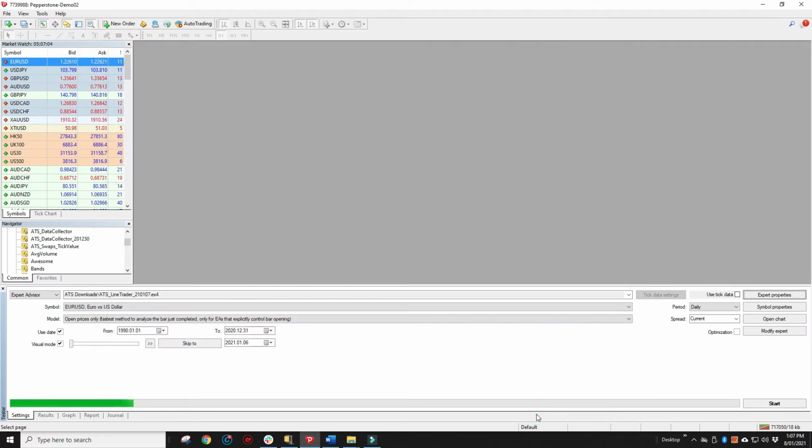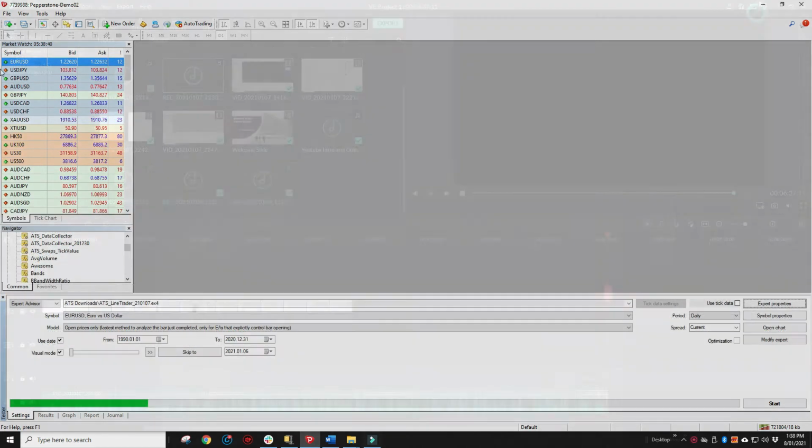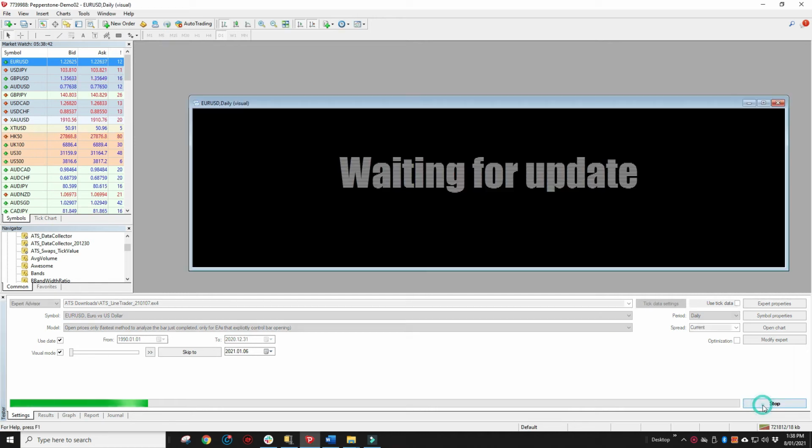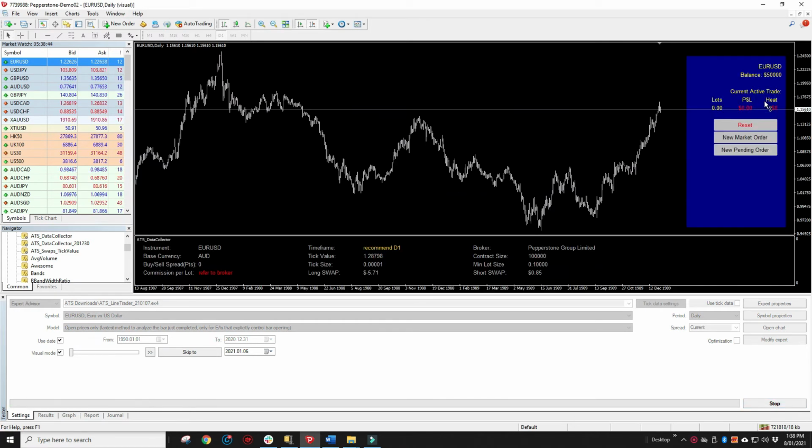So that's it for the properties. Now we can commence the backtest process. So here we go. Let's hit the start button and we'll run the backtest. Now the first thing you'll notice is that a screen pops up using the default template with the ATS data collector inserted into the template, and on the right hand side we have an information box which contains a number of buttons and trade information.